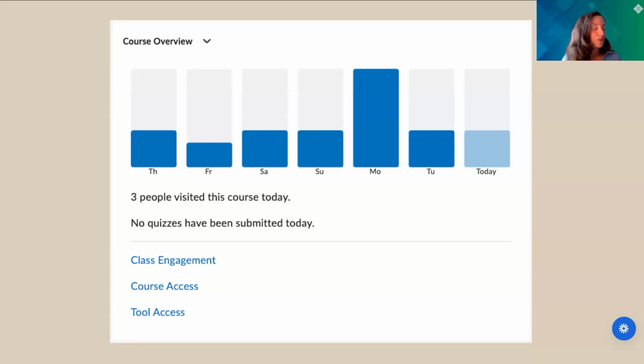The neat thing is, Amanda and I had talked about whether we are going to go into course access and tool access and show those too. If you want to see those, we can see those later, or you can definitely explore them on your own. But I will tell you, the tool access one has a really cool pie chart that talks about all the different tools, like announcements or content, different things that are accessed.